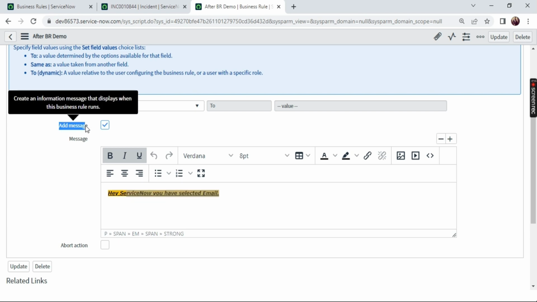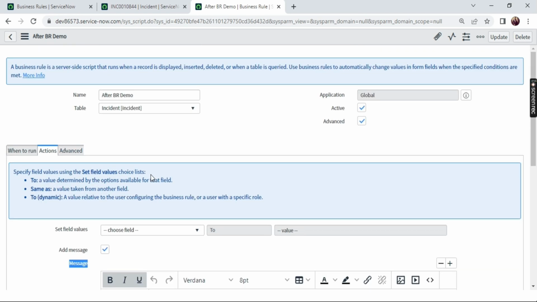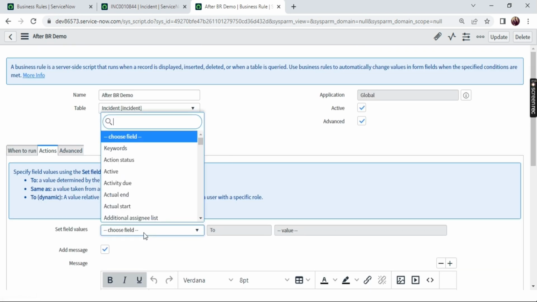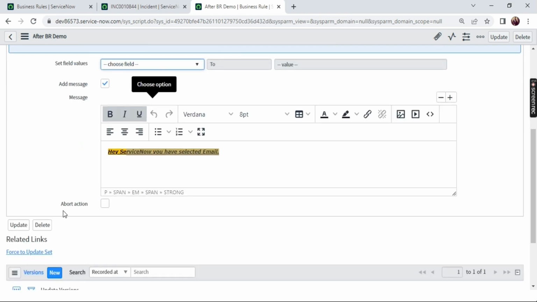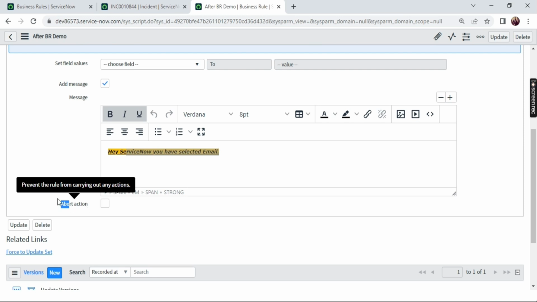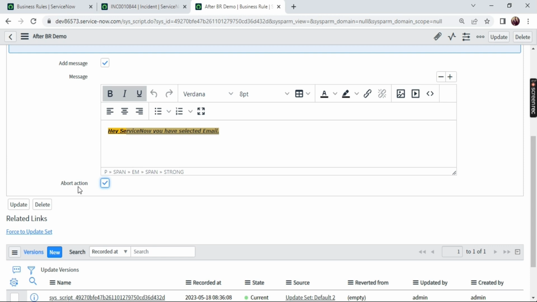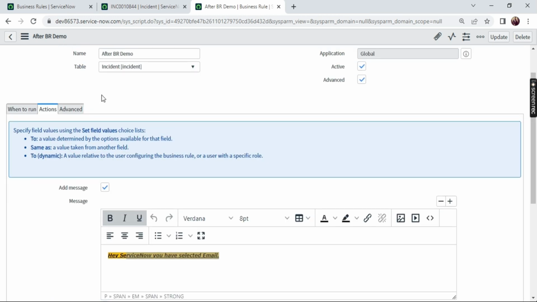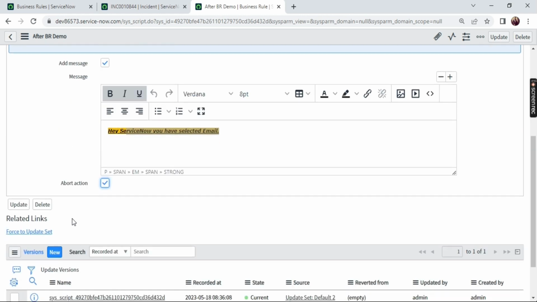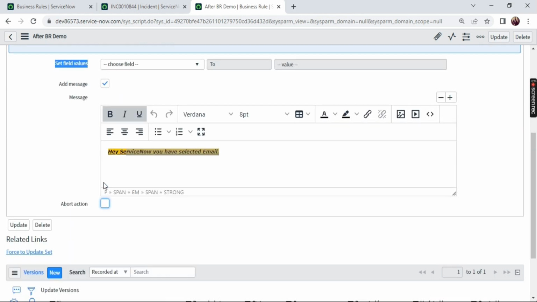Now we have these options available, which don't require any scripting. Here you can set the value also, like we did in the before business rule. And we have a last option called abort action. It will prevent the rule from carrying out any action. So it means that it will not allow the user to carry out any action if you check this option. That is called abort action. You will notice the set field option is gone. You cannot allow the user to set any field if you abort this action.